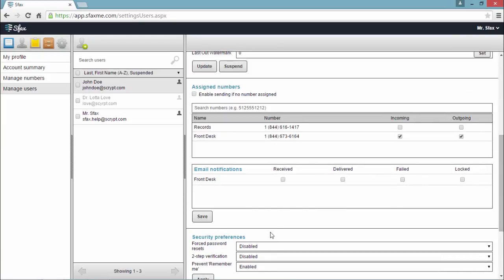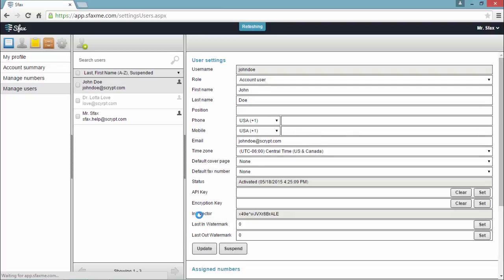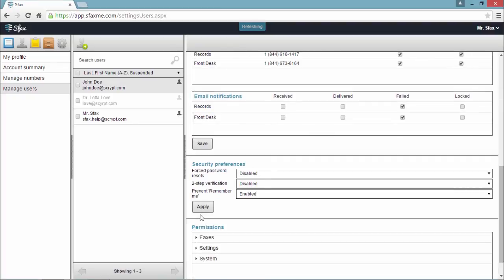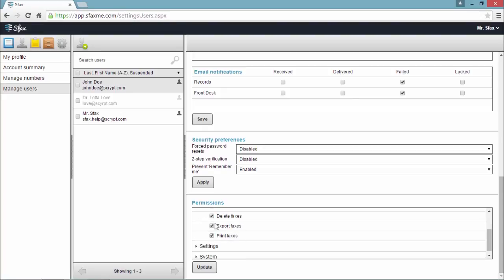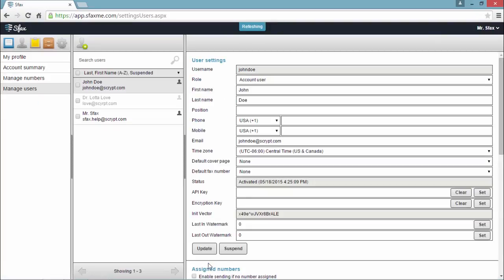So we can see here that John Doe is only assigned to the front desk account. If I wanted to assign him to records, I could easily do so. I can also enable email notifications. Be sure to save my changes. Okay. I can update security preferences and build permissions. You can build permissions based on faxes, and I want to prevent John from deleting faxes. I'll simply select here and choose Save. For more information on permissions, please see our help desk.